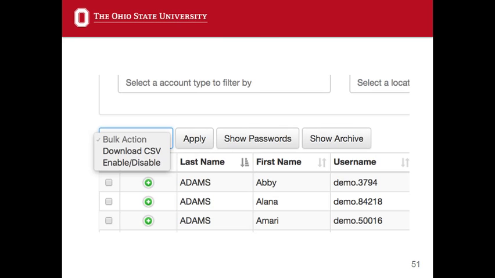There's also the enable and disable option. When you do enable and disable, that is one of the two ways that you can control students' accounts.